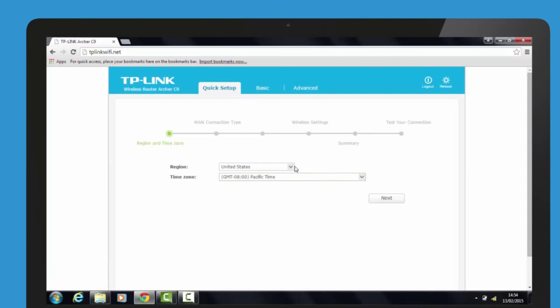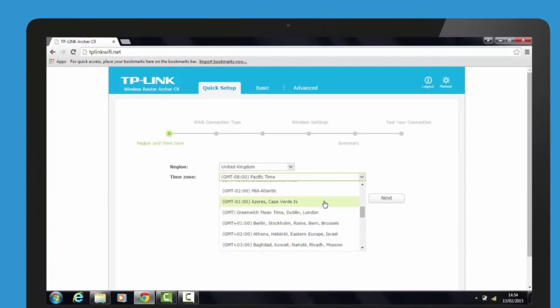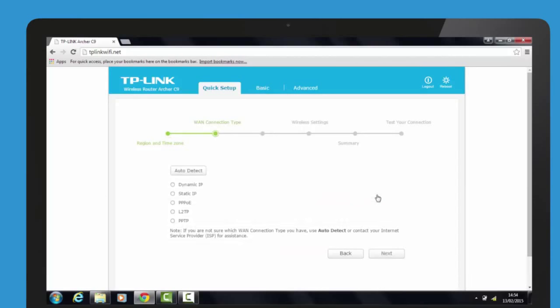Select your region and time zone, then click Next to follow the Quick Setup guide. If your router has already got an internet connection, skip to the wireless setup. If you do not have an internet connection, please choose from the following connection types. If you are unsure, please select Auto Detect and click Next.